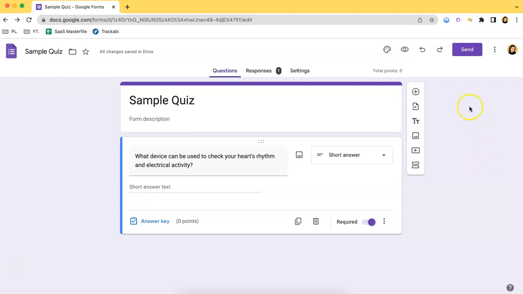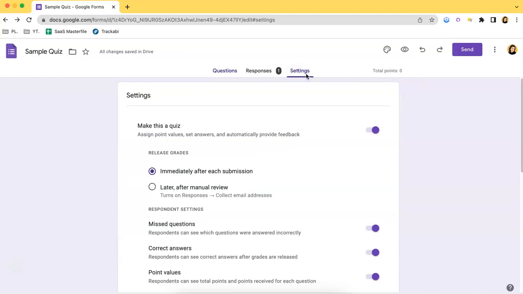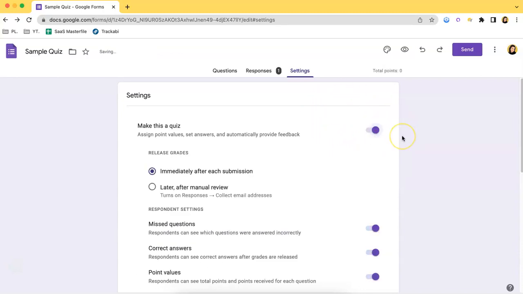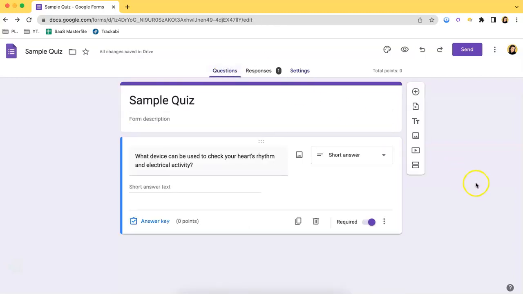In order to do that, you just have to go to settings over here and make sure that the make this a quiz button is ticked. In my case, I already have it turned on, but I'll show you guys how it's done. If it looks like this, just simply click that and it should automatically turn into a quiz. So let's go back to this tab over here.